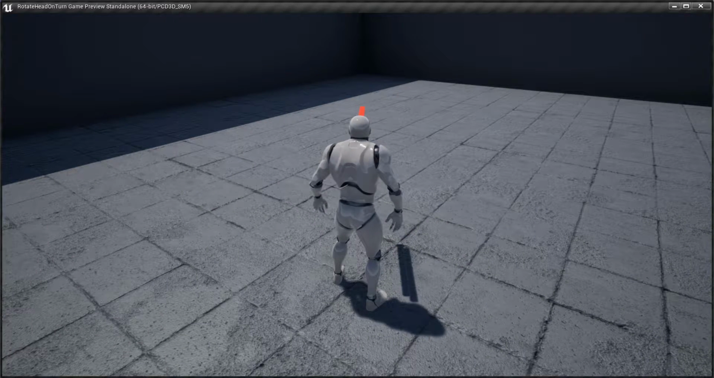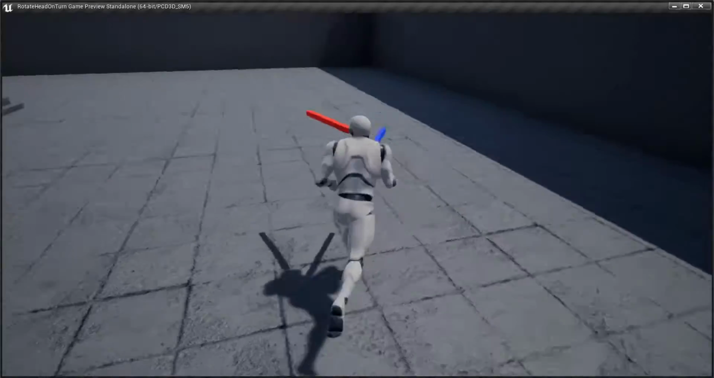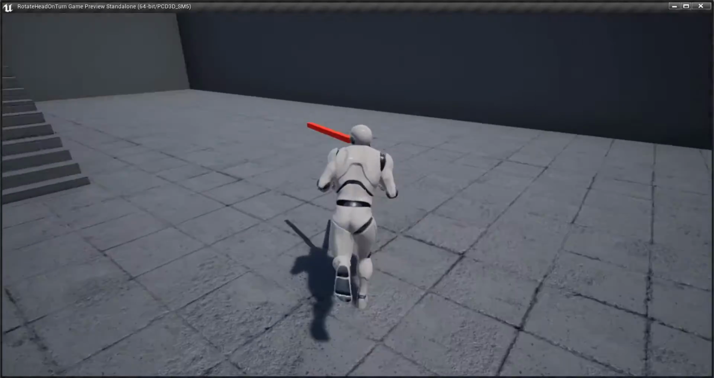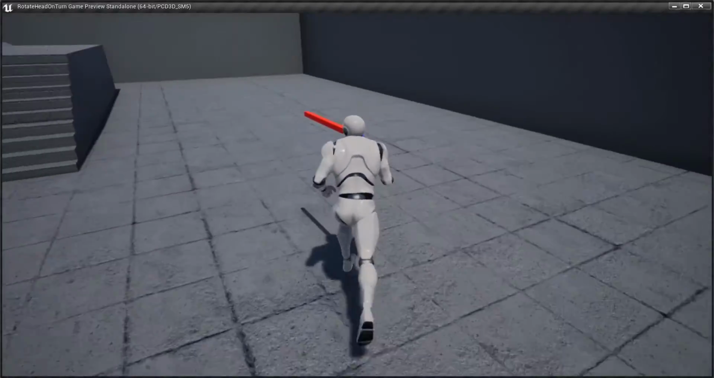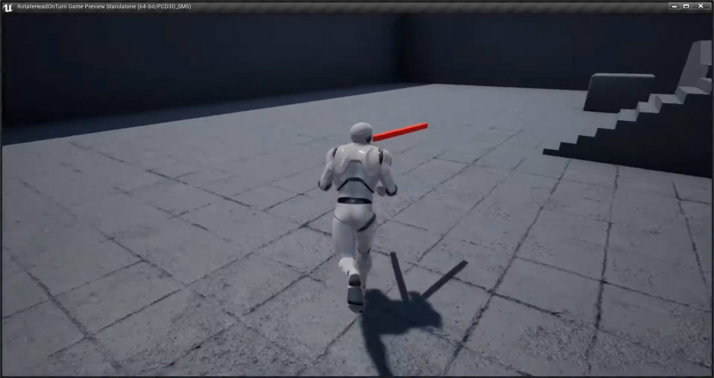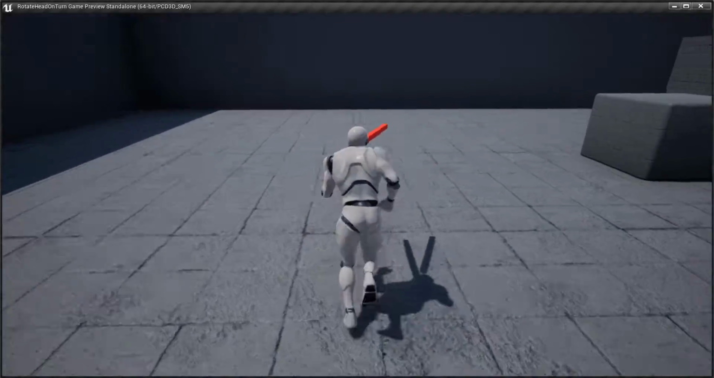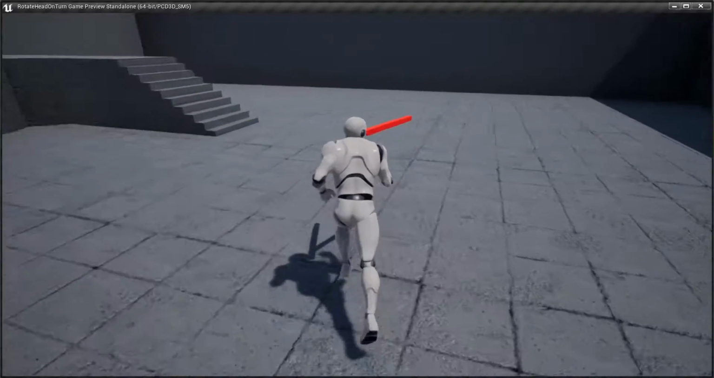It really took me a long time to figure out how to do that, but as you can see, when I turn the character, he turns his head into this direction, and it's even based on the speed that the character is turning.